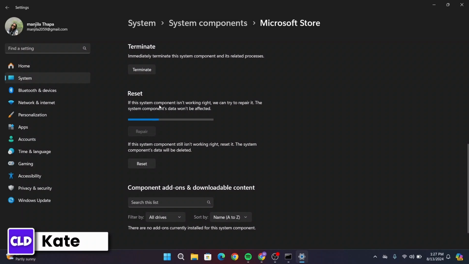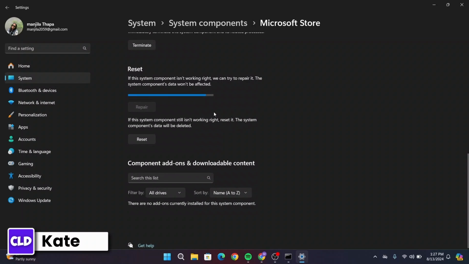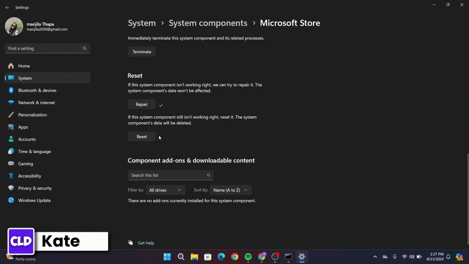If this system component is not working right, we can try to repair it. The system components data won't be affected. Under that, you will also see a reset option, but after you click on it, all your component's data will get deleted, so we will not be doing that. We will only click on the repair button. Now once the repair is done, again close this interface.